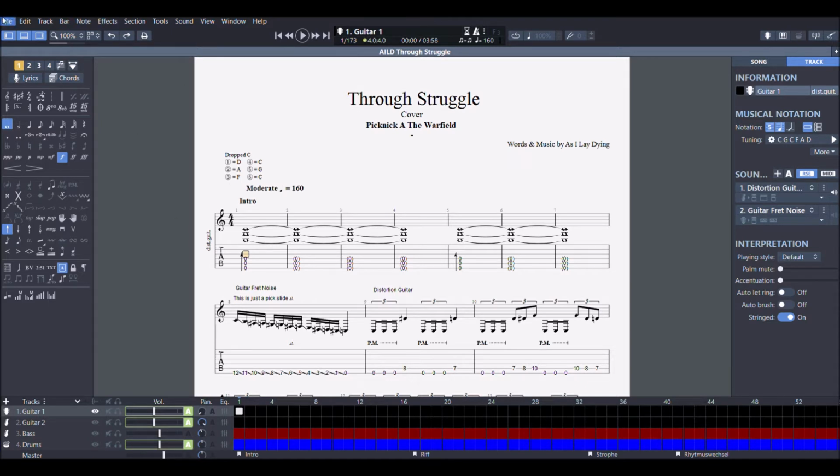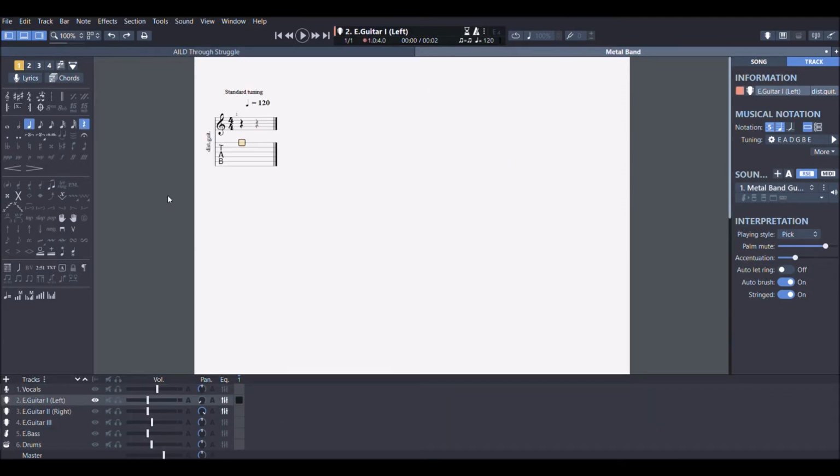So I'll just pull up a new template. Like if you want to make a new tab or whatever, you just go to, like for me, metal band or whatever.